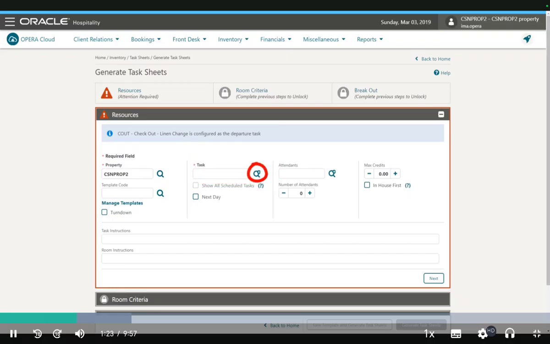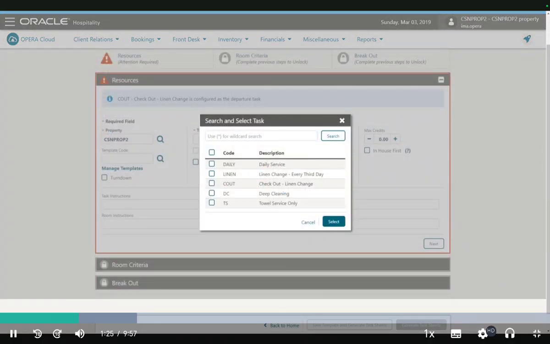Click the search icon. The Search and Select Task dialog box appears. The list you see is property-specific. A property may have one or multiple tasks depending on how they service their rooms. In this property, housekeeping task scheduling is active in Opera Controls. With this setting, the property is able to set up a schedule of tasks to occur on specific days during a reservation stay. An example of this would be a guest receiving full service on every 3rd day of their stay, but light service during all the other days.